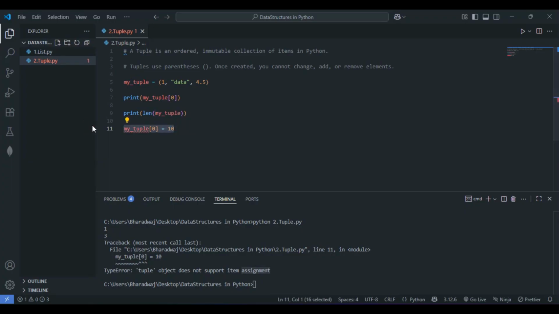So I'll comment this one. I'll write here, this has to give an error because tuples are immutable. So this is fine, and this is it for the tuple part. Let me summarize whatever we have learned so far. Just remember this one sentence: tuples are ordered, immutable collections, often used when data should not change.